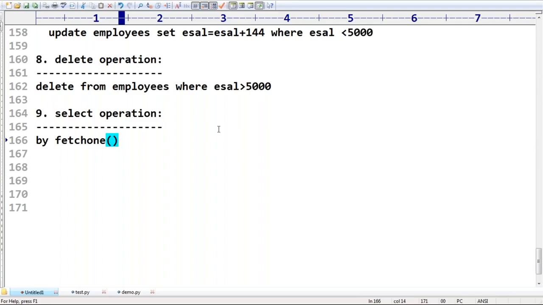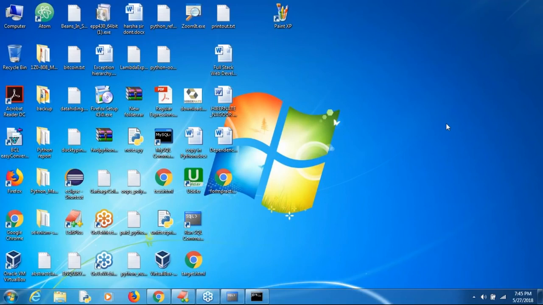How many fetch methods are there? Can you please confirm? How many fetch methods are available, sir? I forgot. How many methods are there? Three methods. What is the first one? Fetch one, next fetch many, and fetch all. Fetch one, fetch many, fetch all.